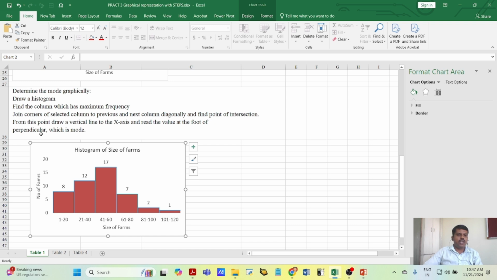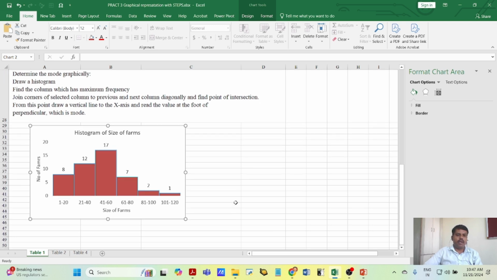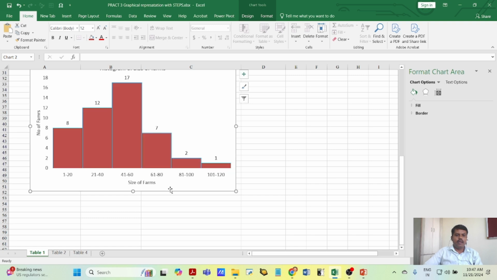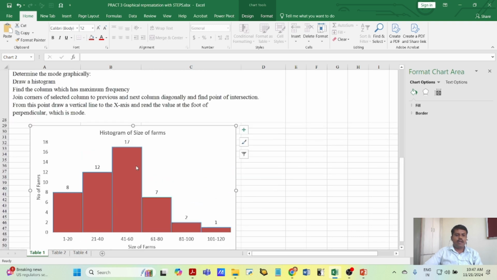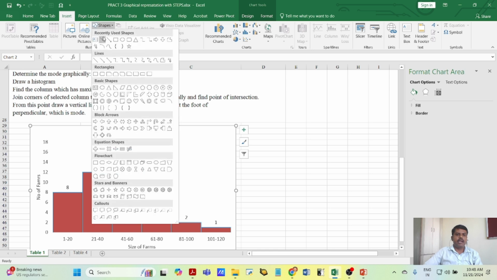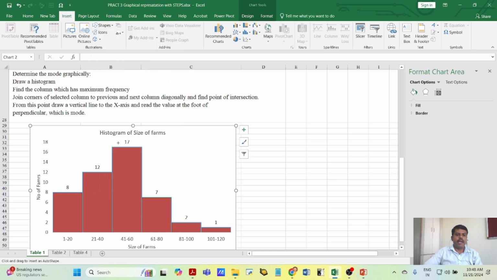Now what is the next step? Join corners of selected columns to previous and next columns diagonally and find the point of intersection. So we will use, let me resize the diagram so that I can create it clearly. Now to add the diagonals, we will use shapes from the insert tab. Insert, then select shapes and select line shape, and select the color.